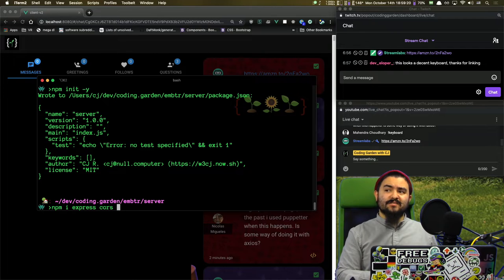We'll install Helmet, because it's easy enough, why not? We'll install Morgan, which is a debug logger. And then we'll have Axios and Cheerio. Go.